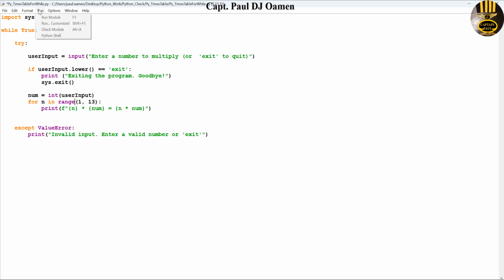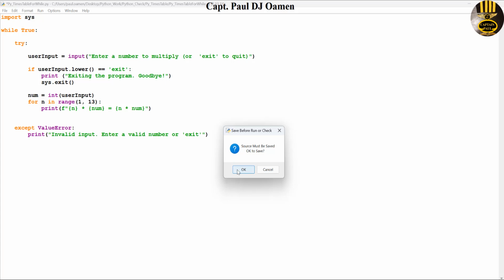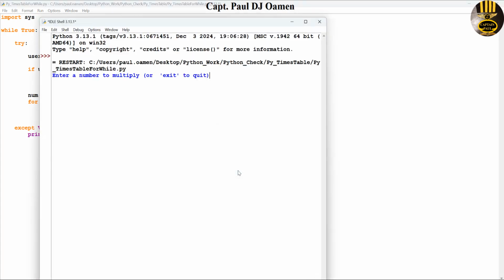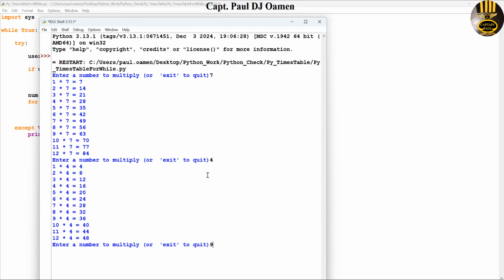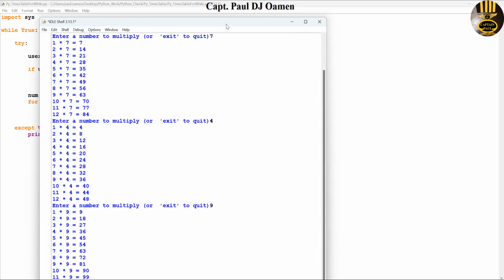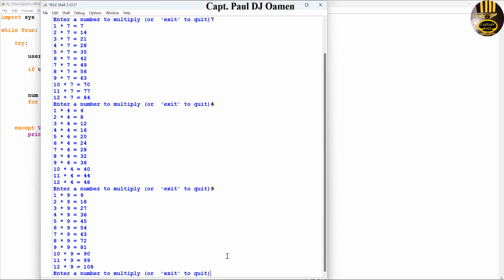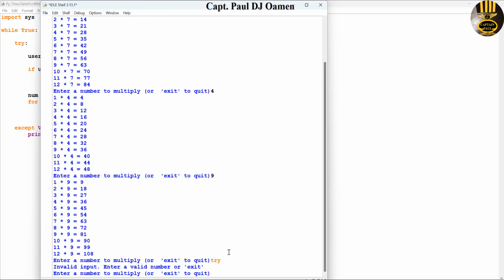I'm just going to try it now. Let's come here, save and run. Enter a value. There we go. That's 7 times table. Enter another one. Yeah, 9 times table. And let's exit and see, or just enter whatever character in there that is invalid.